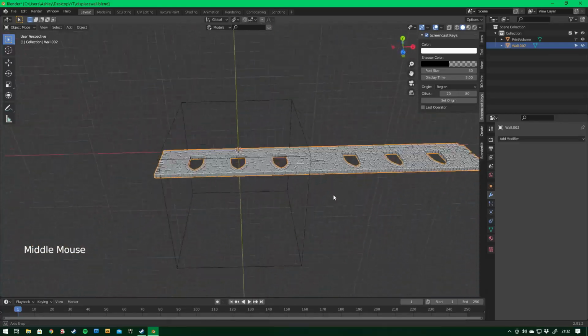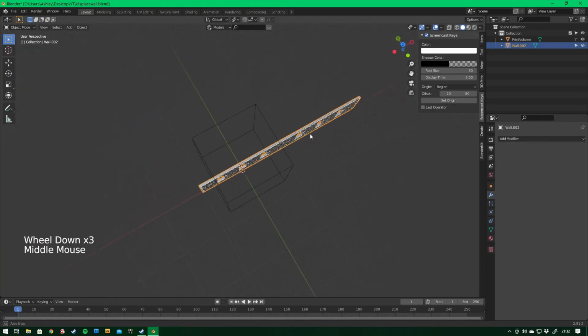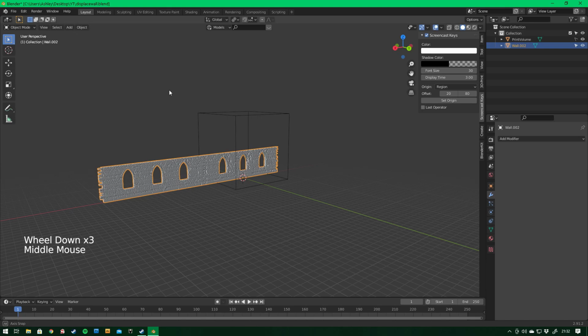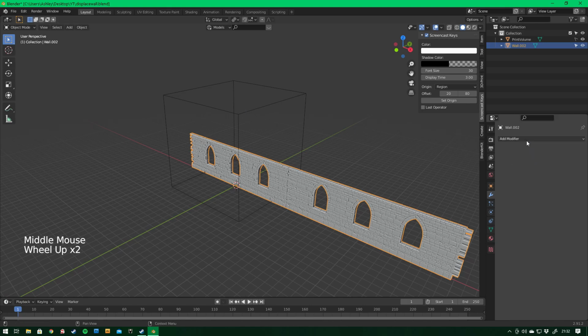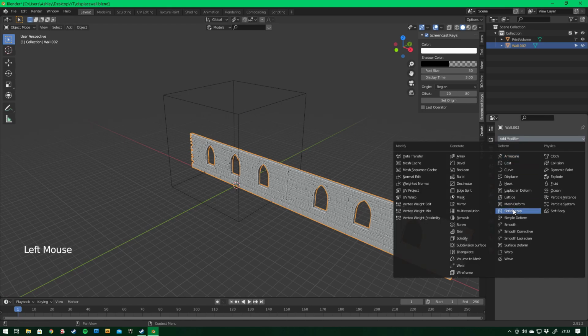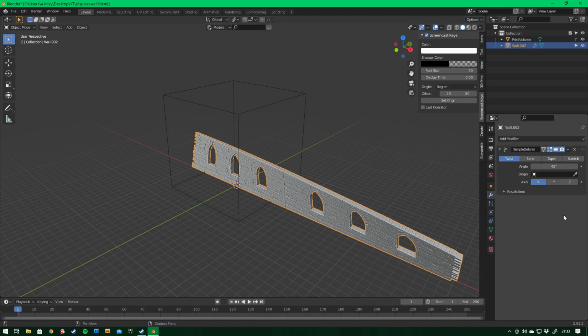Next up, I'm going to show you how to make the circular wall. So you need a long wall. I've made this one by joining two together. Then we add a simple deform, and it's as easy as that.